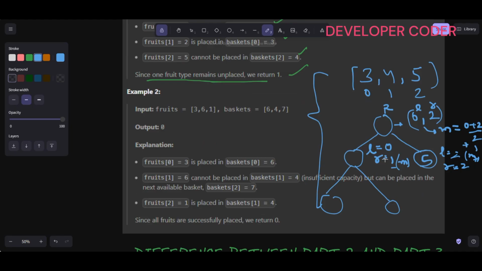Here L is 0 and R is 1, so mid is also going to come as 0 only. So L is 0, R is 0 here, and here L is going to be mid plus 1, that is 1, and R is going to be 1. So here 0 0 I can say 3, and here 4. In all the leaf nodes I'm writing the array values only, 3 4 5, in the end. Among 3 and 4, what is max? 4 is max, so 4 goes here. Between 4 and 5, what is max? 5.